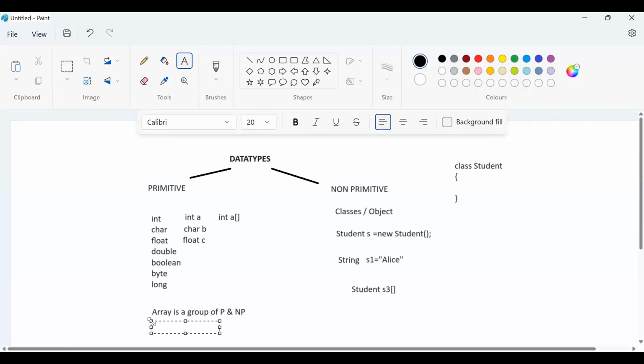But an array is homogeneous in nature. Homogeneous means similar object collection. If I make an integer array, it will only store integers. If I make a character array, it will only store characters. A float array will only store floats. A student array will only store students. Homogeneous means the same, and heterogeneous will be the different one. Homogeneous means same data type.